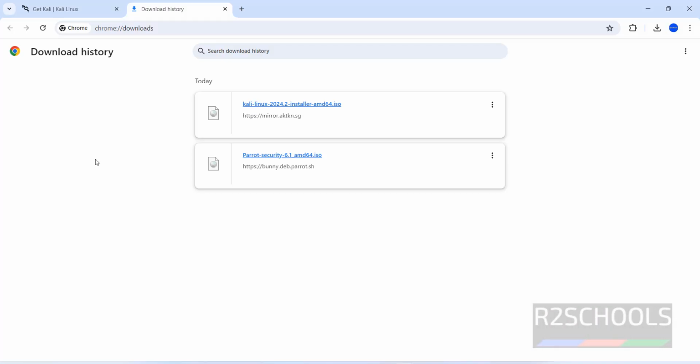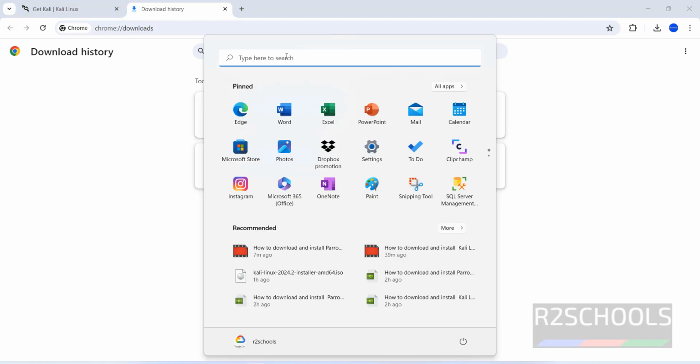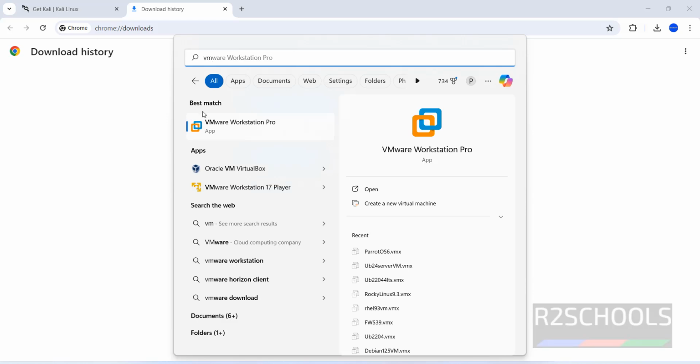If you want to install VMware Workstation on your machine, then go through the link provided in the video description and install it. See, we have the VMware Workstation Pro and VMware Workstation Player. VMware Workstation Player is free to use for non-commercial use, but VMware Workstation is the paid one. But the Kali Linux installation process is the same on both Workstation Pro and Workstation Player.